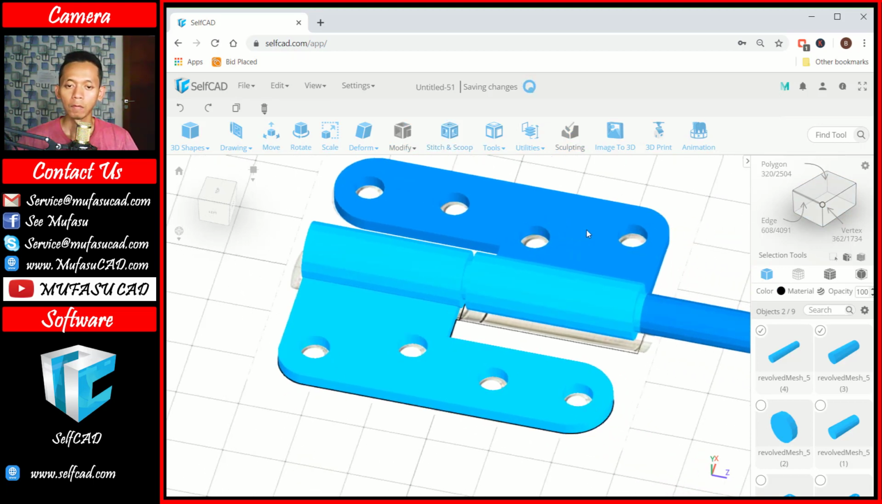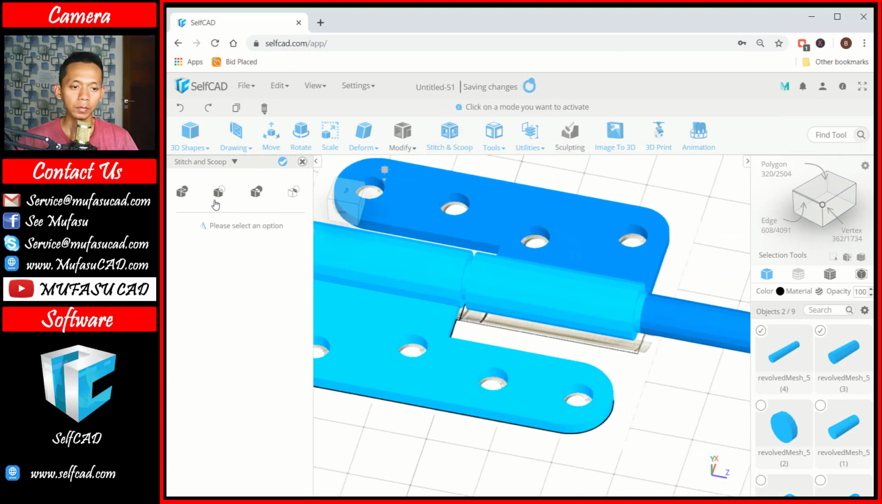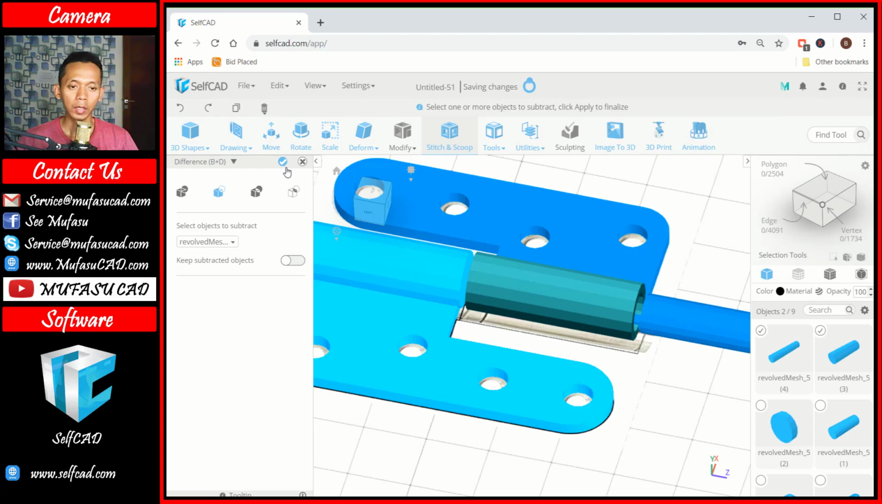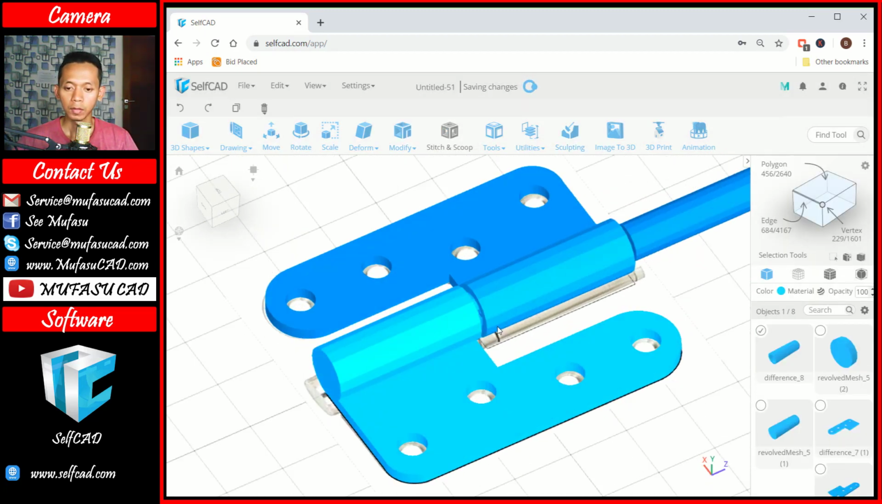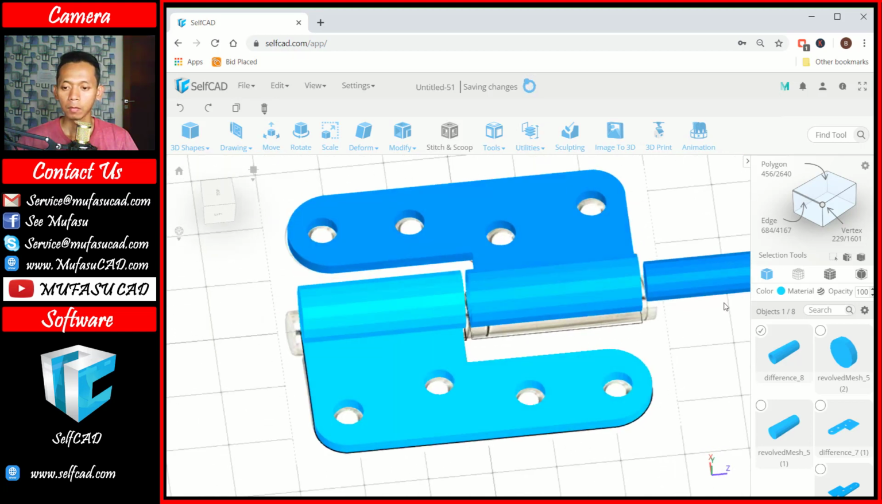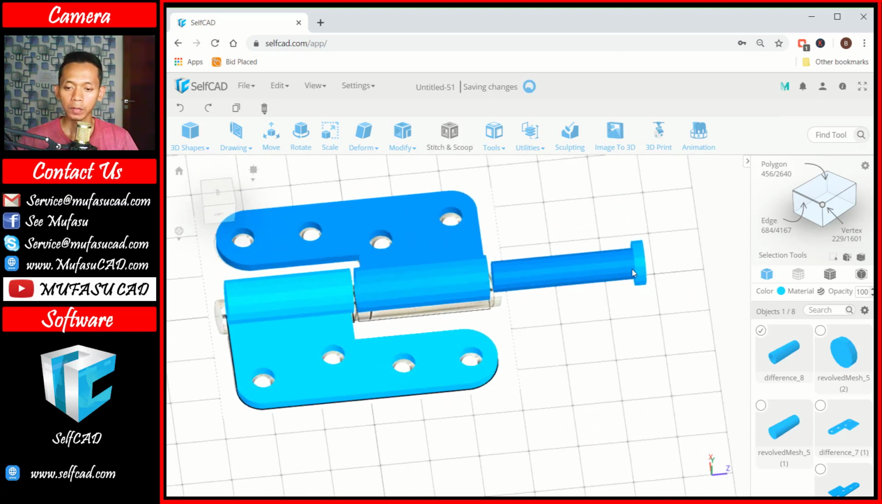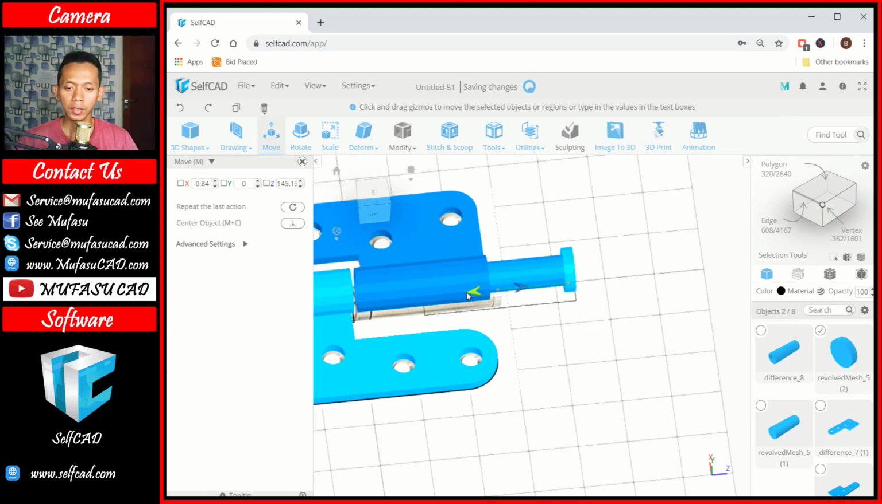Okay, now I will use a subtract command to subtract with this small cylinder object, and you can see we create a hole in here. Okay, we created a hole. Now I will move this object. Okay, you can click these two objects. We can use a move command, move in the blue axis to this point.